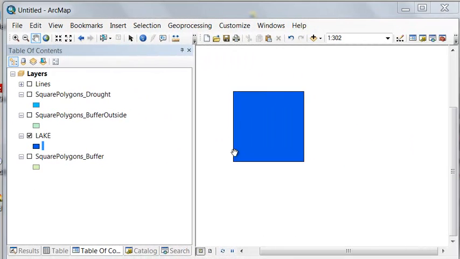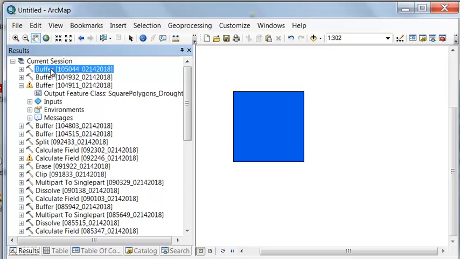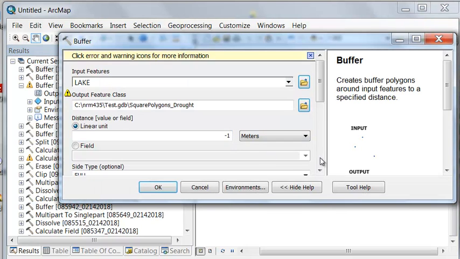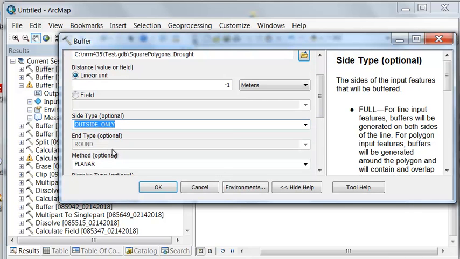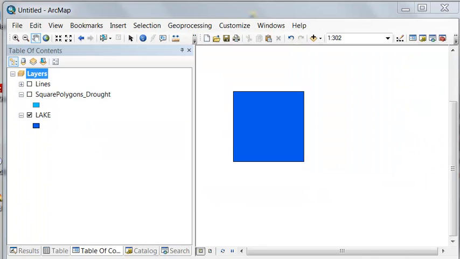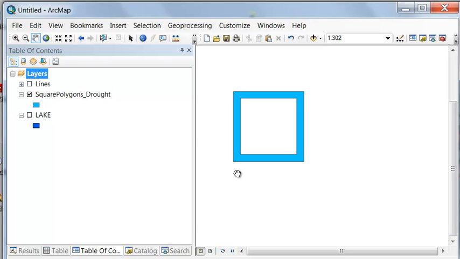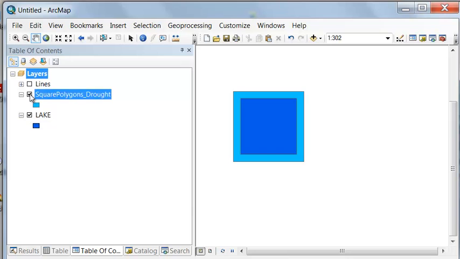So here's our lake. And let's say we want to represent this zone within 1 meter of the shoreline that's shallow water. So we can use the buffer tool to do that. If we go to results, we're going to buffer it by -1, but this time we're going to choose outside only. So in this case, it will really mean inside only, and then OK. So here's our original polygon, and here is buffered -1 outside only. So it is basically that 1 meter from the shoreline into the lake.